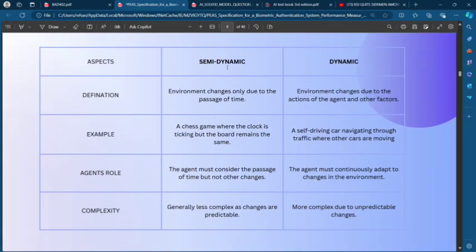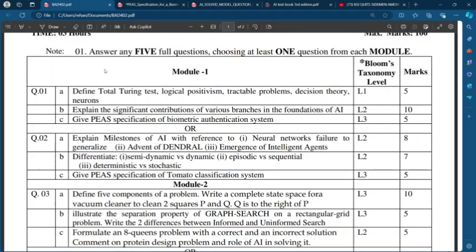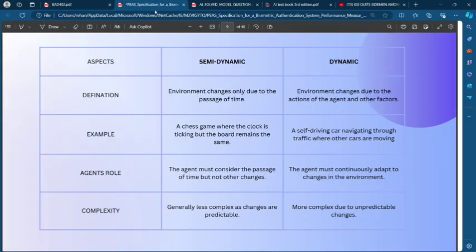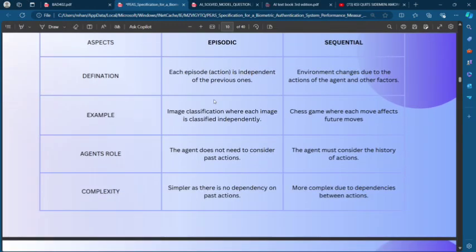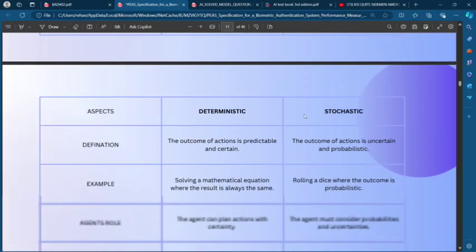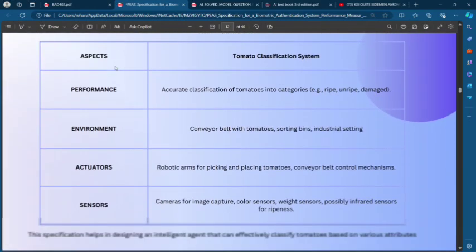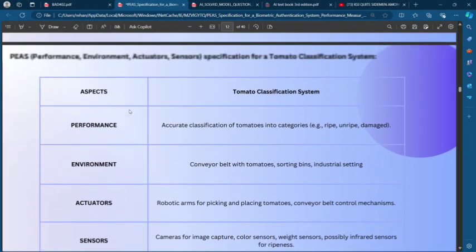So we had semi-dynamic and dynamic. They asked for semi-dynamic versus dynamic. I have it here, just pause and read off. Then the second, episodic versus sequential, pause and read off. Reducing stochastic, pause and read off. Now let me explain this piece, the classification for this tomato classification system.